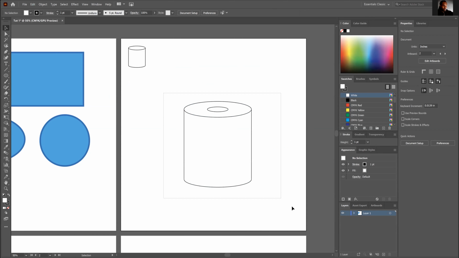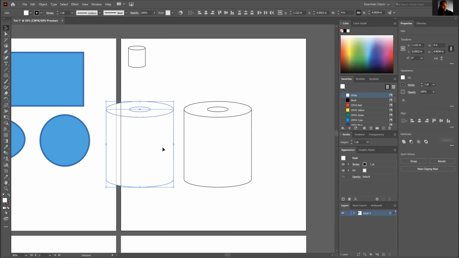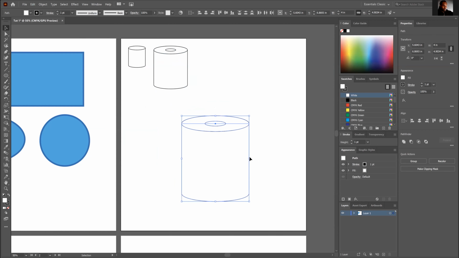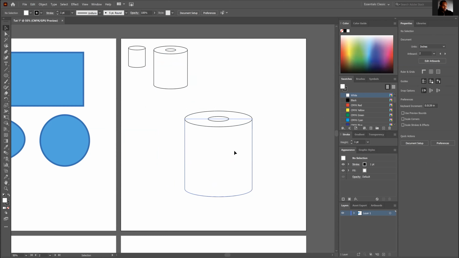So now we're going to do this. I want you to Alt and copy this and drag this to the side. And then scale this down and put it up top. So now you should have 3 objects on the page. Because now for this one, we're going to start adding color to this.